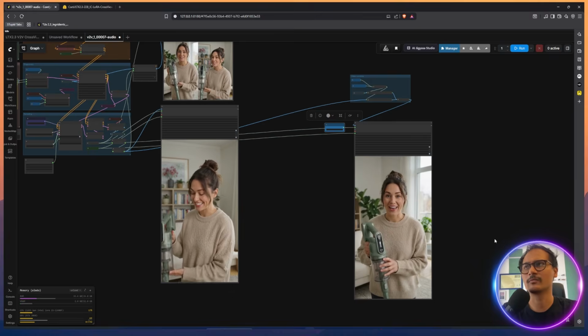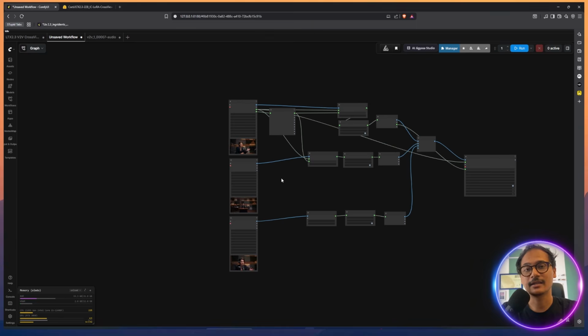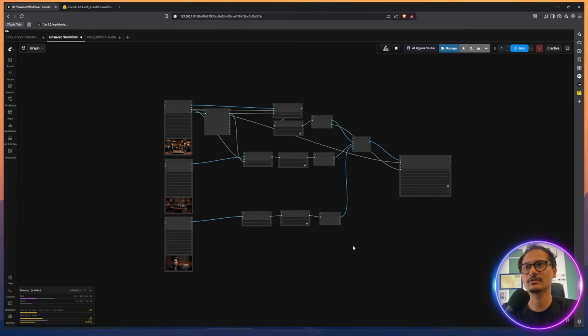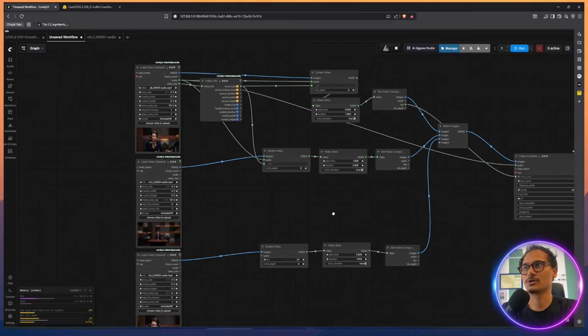Also, I'll share one more thing. Basically, you can create 3 different videos. The first one is the original one, and you can create 2 separate videos using the LoRA, and you can use this workflow to make it a stitched shot.